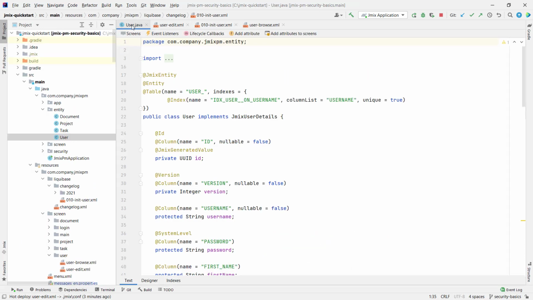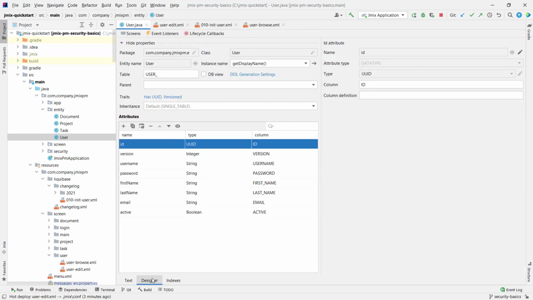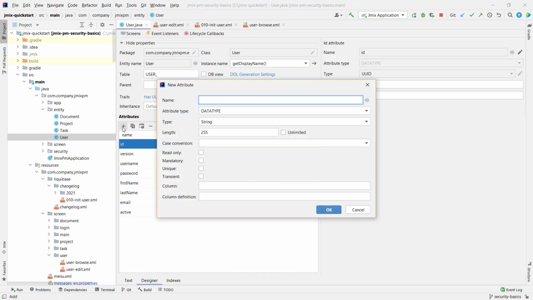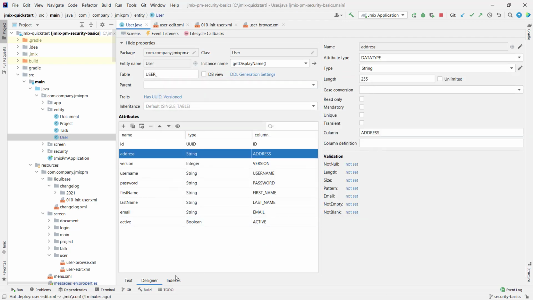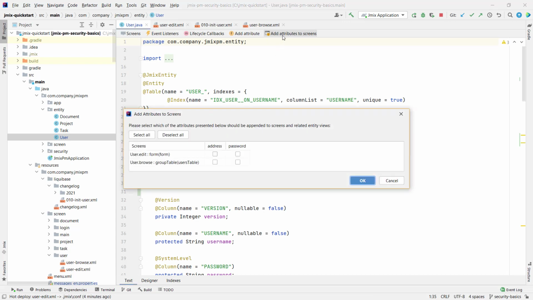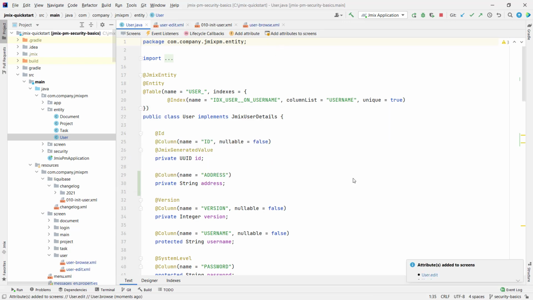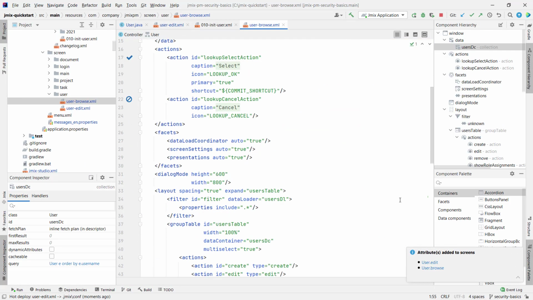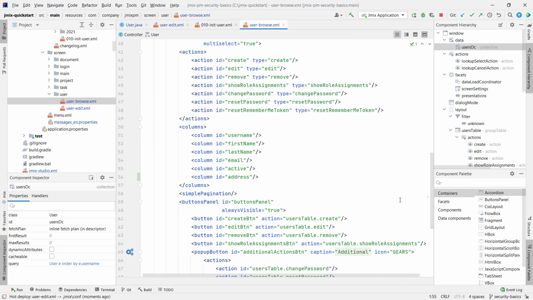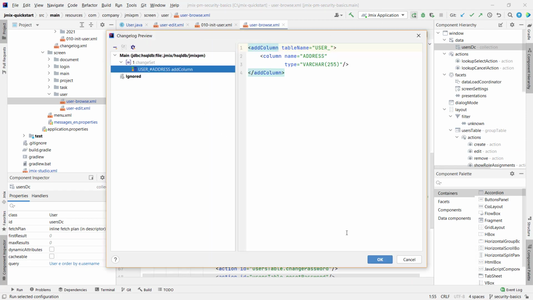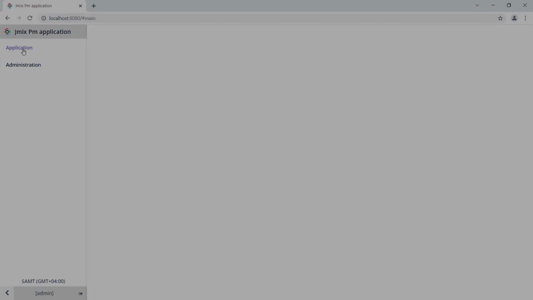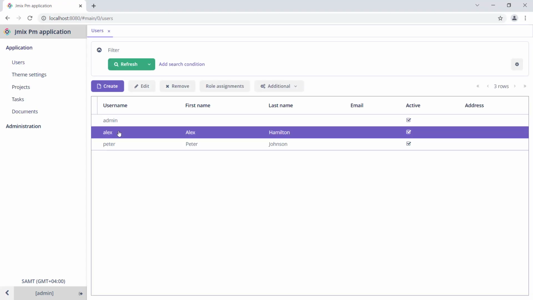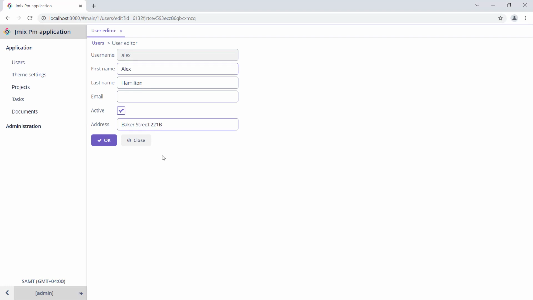The user entity, as well as user screens, can be customized to fulfill specific requirements of your project. Let's add an additional field to the user, address. With the help of Studio, we can also quickly add a new attribute to the user browser and editor screens. Let's restart the application to see how the new user attributes are displayed and edited in the UI. Thus, the user entity and its UI can be customized pretty easily for the purposes of your project.